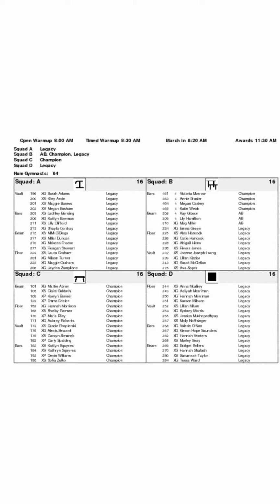Okay, starting at the top left, it's going to list out the same times that the one previous did. You have your open warm-ups, your march-in, your timed warm-ups where they go to their events, as well as your awards time. The difference is you'll see that the symbols are still on each one of the rotations, but they've named them squads. At the top left, you'll see that Squad A has Team Legacy, Squad B has 3 teams, AB, Champion, and Legacy, Squad C has Champion, and Squad D has Legacy again.